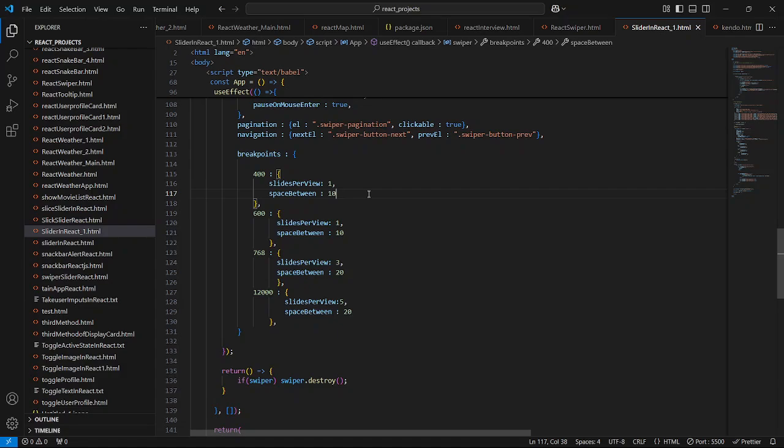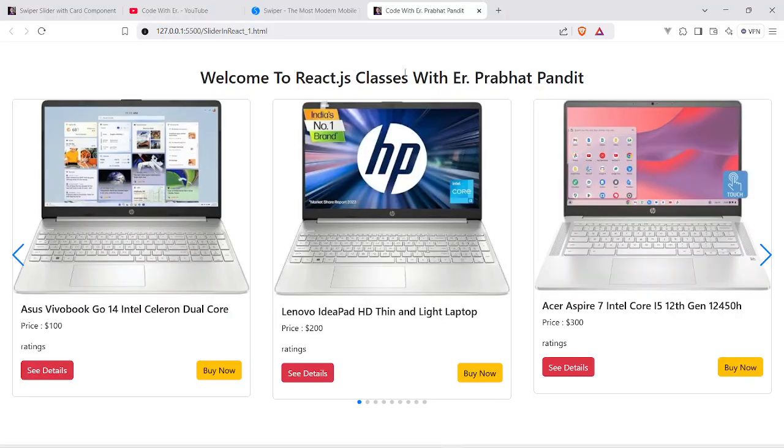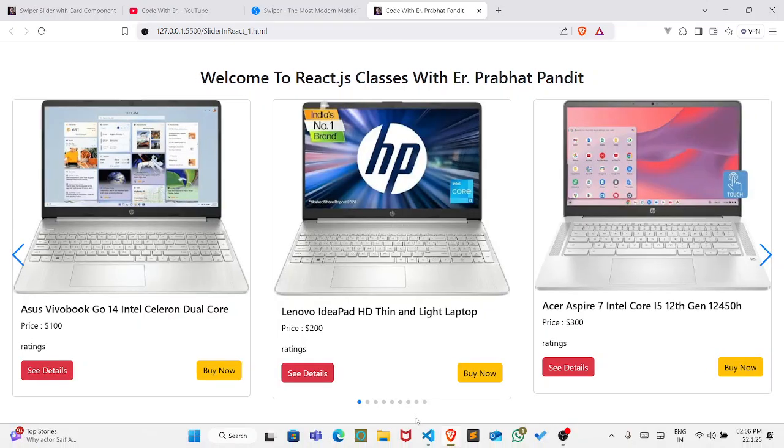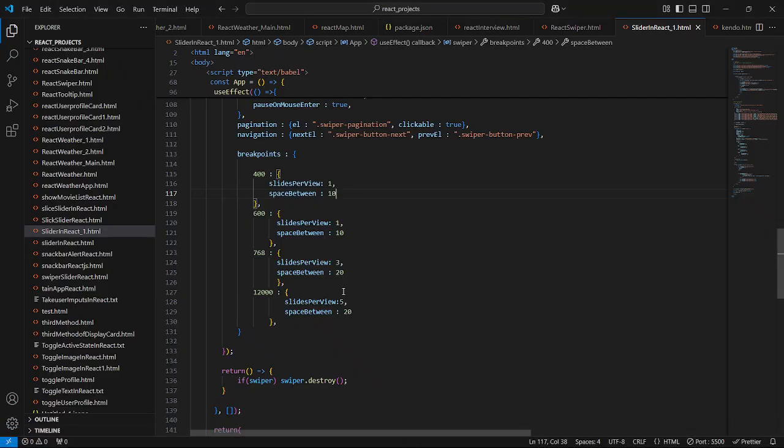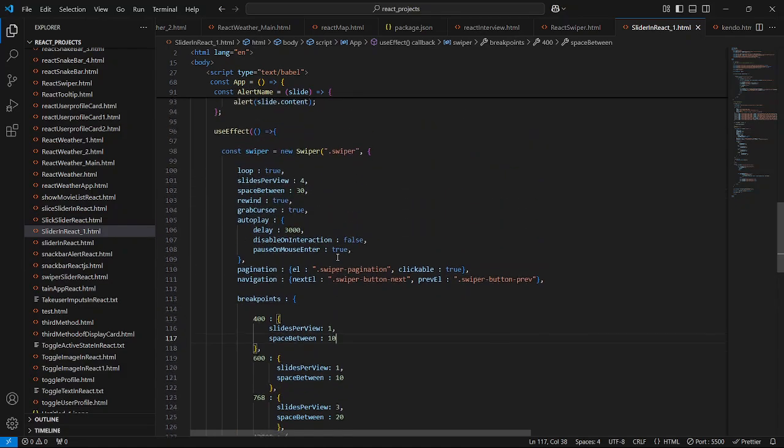Save your code, go to the browser, and now we can see here for this value we have just shown how many slides we will show here.